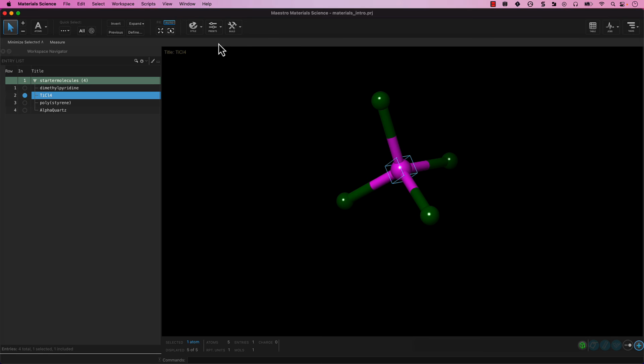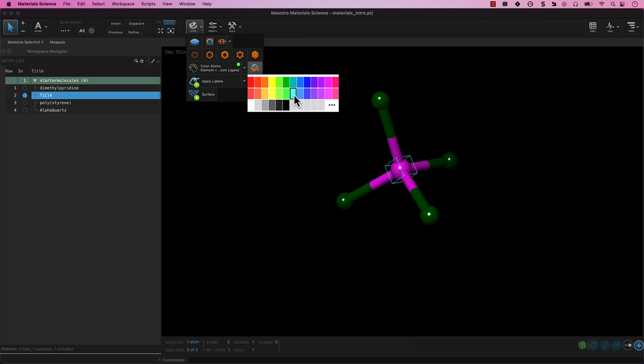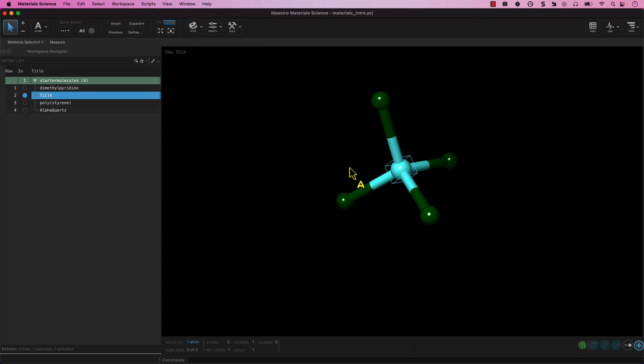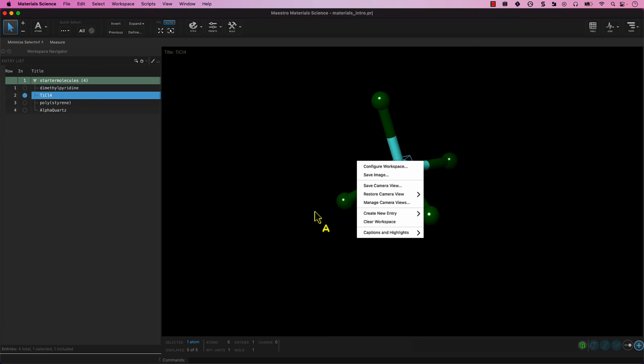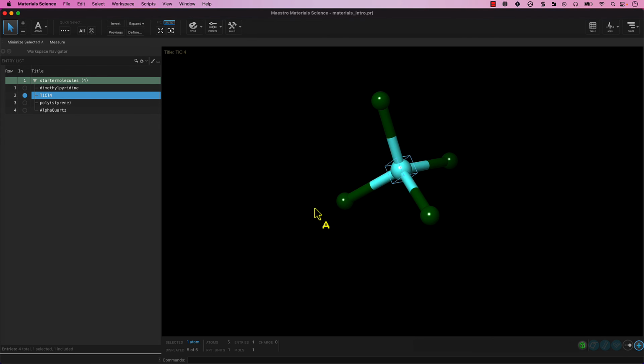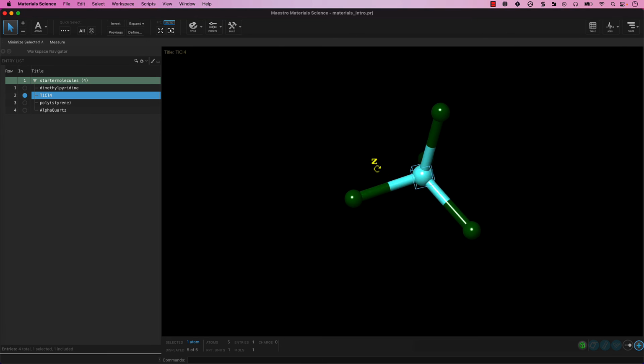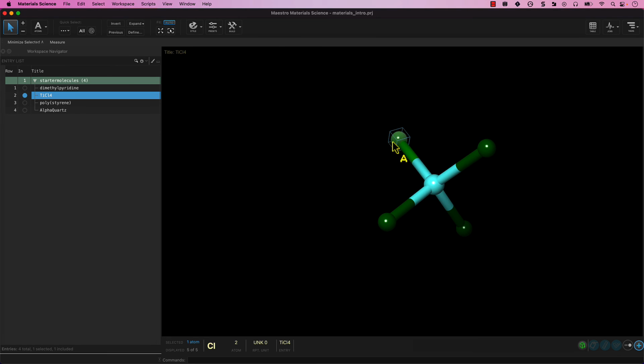For example, we could change its color to cyan using the style palette. We could also right-click to interact with it in other ways. Take some time to practice selecting in the workspace. We will not use these structures in the rest of the training, so have no concern about making any alterations.